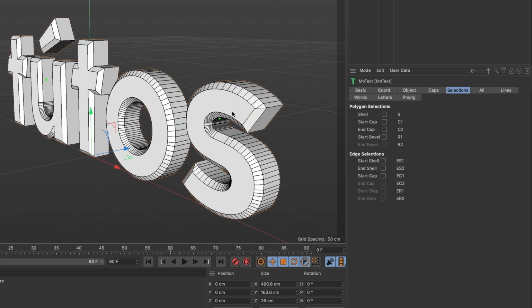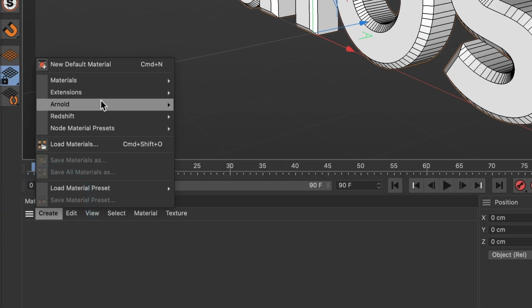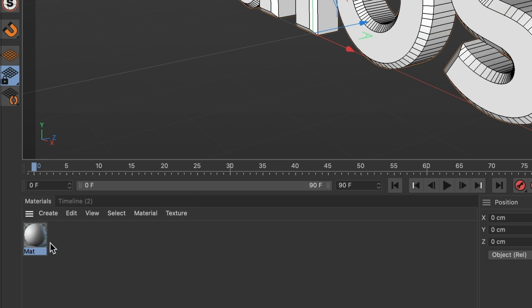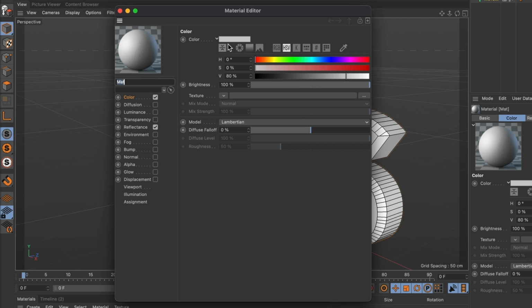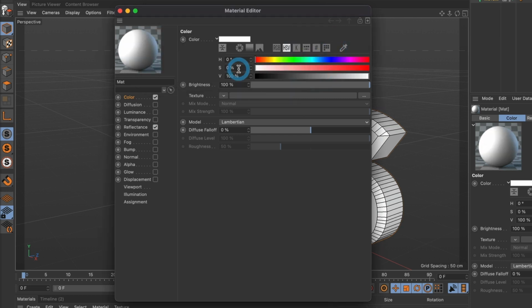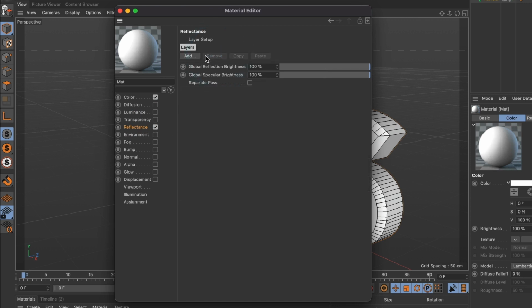I'll head over to the bottom side here and select the Create menu. Here I will go to Materials and select New Standard Material. I'll double click on the new material. I'll leave the name as is and I'll change the color to a brighter white. Now I will head over to Reflectance, select it, and then go and select Remove to remove these settings. Go and select Add. Now select Reflection Legacy.